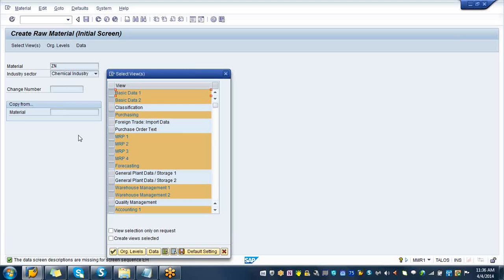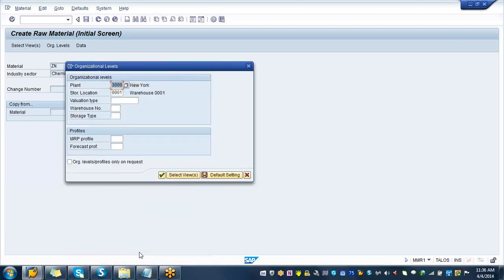Select all the views, the green paper. How do you select all the views? Right here. That is called select all. Now click on org data, org levels, organization levels.